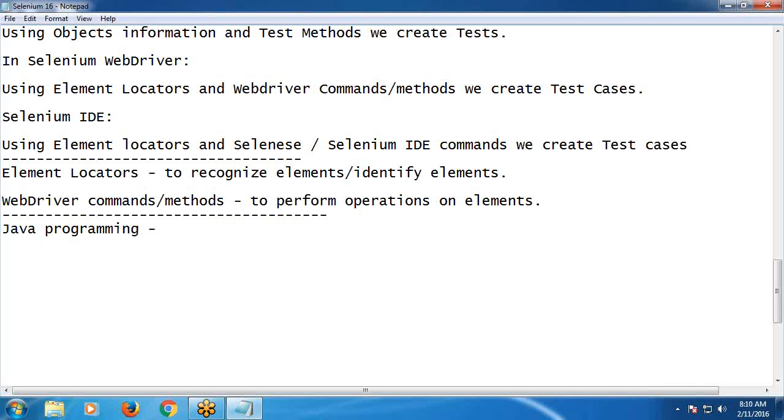Java programming support for enhancing test cases. Next, in future, we take TestNG or JUnit help also. The usage of TestNG in Selenium WebDriver is for detailed reporting.